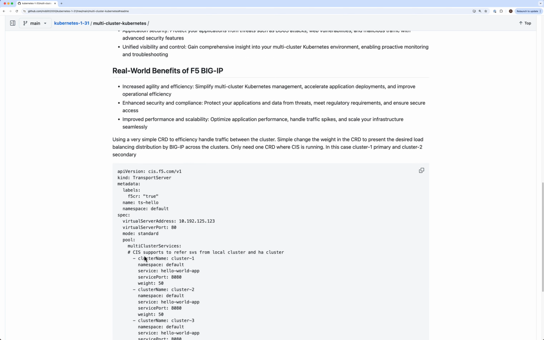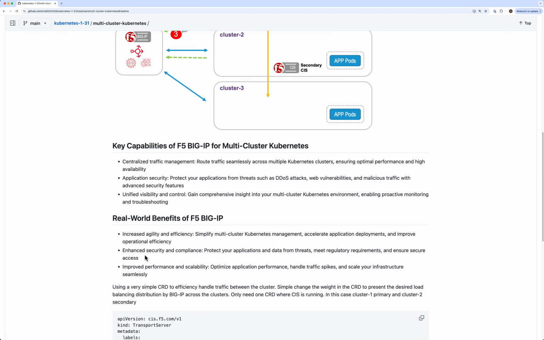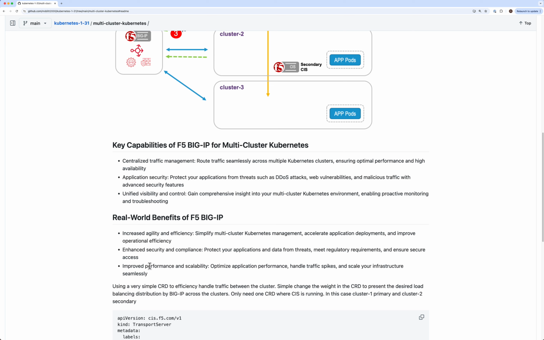So that's ultimately when it comes to improving the scalability. We talked about application security. We talked about unifying the visibility and control, so gaining comprehensive insight into your multi-cluster environments, enabling proactive monitoring.